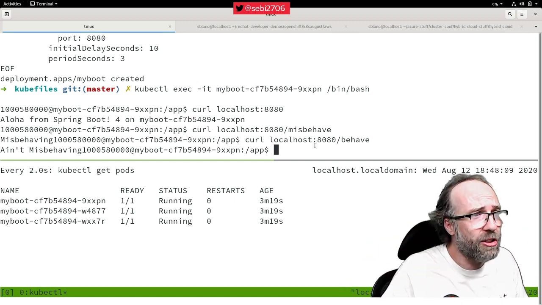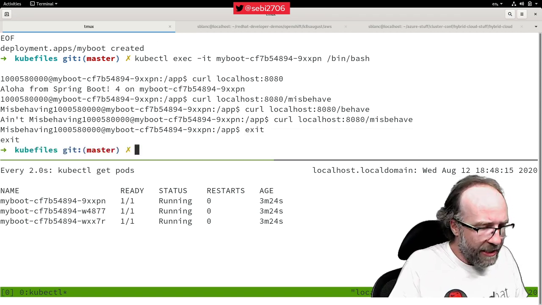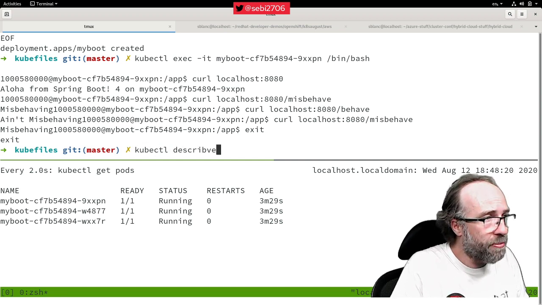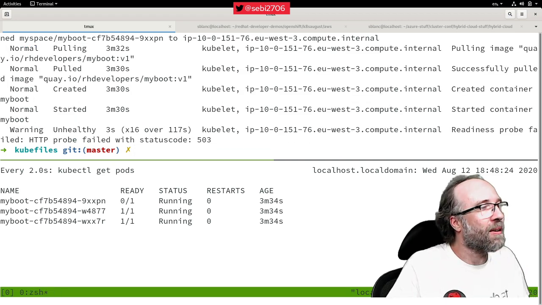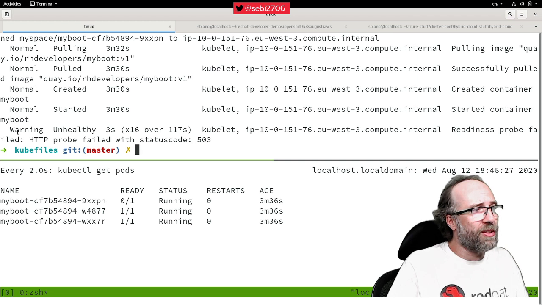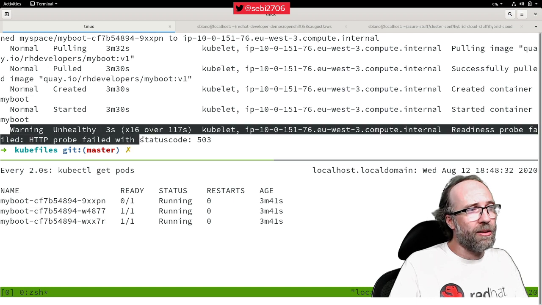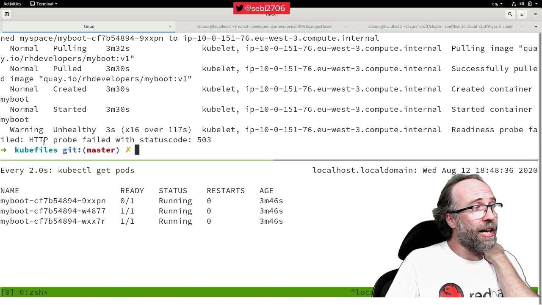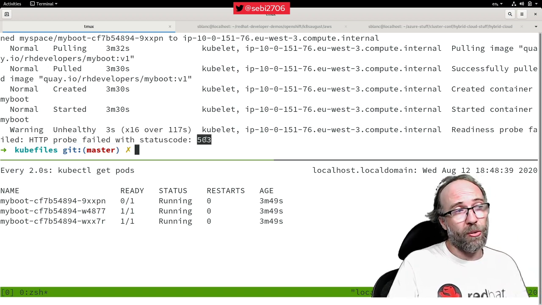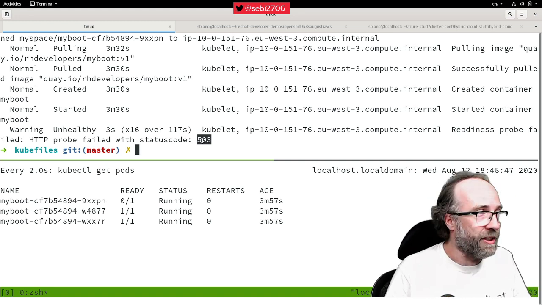Which pod? The one that I just misbehaved? I can misbehave again, do an exit, and do a kubectl describe pod. So that's probably what you want to see. Warning, unhealthy. Here you can see in the events that you get a warning that it is unhealthy. The HTTP probe failed with status code 503. Yeah, that's the probe error. Exactly. That's what you see here.